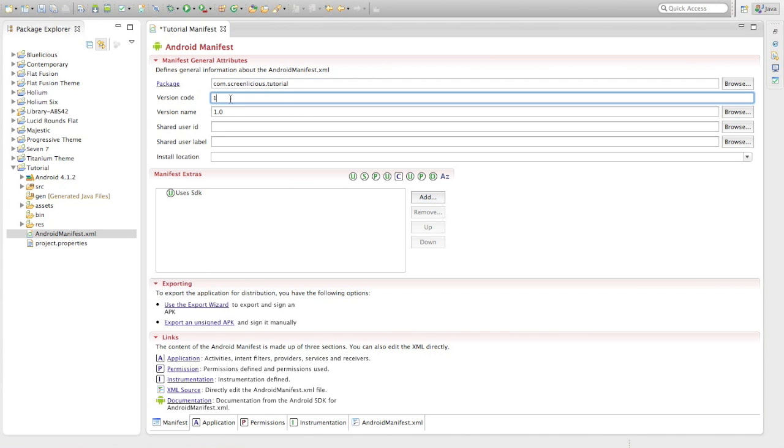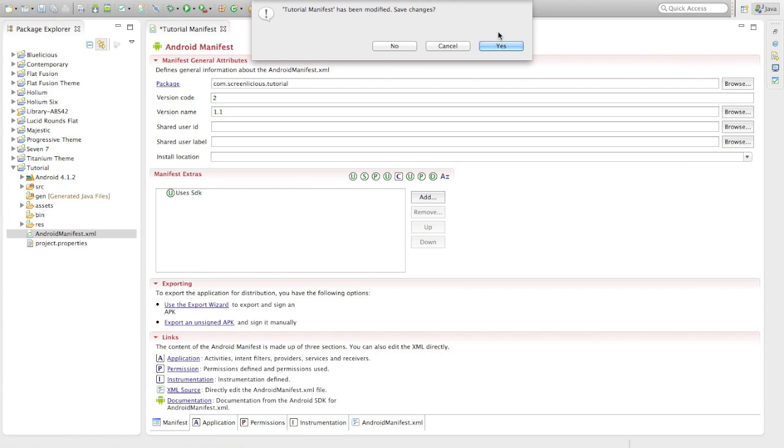And for the version code, I usually like to put it to 2, but you can put anything higher than 1. You can even put a few digits. And for the version name, I usually put 1.1 or 1.0.1, but it's up to you. So I'll just leave it at 1.1. All right.